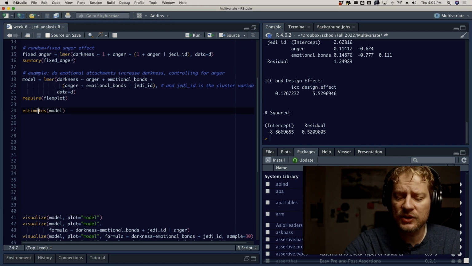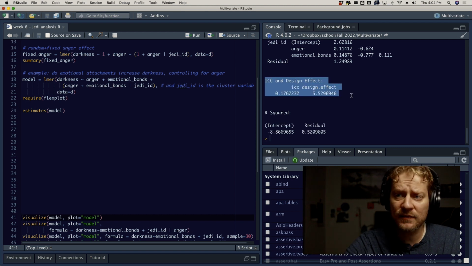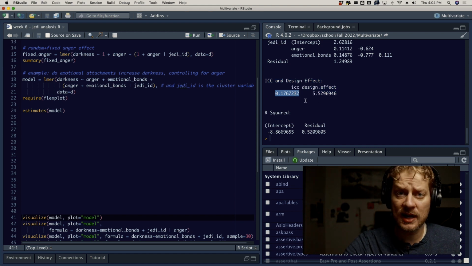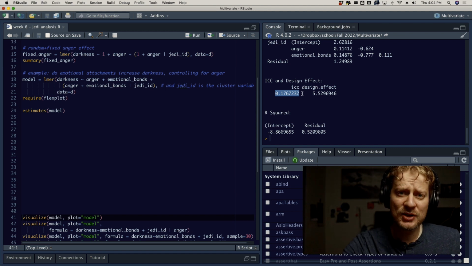So I'm going to run the estimates function. Like I said, this is the new stuff that we couldn't find from using the summary function. So we get two things that are kind of important, the ICC and the design effect. The ICC stands for the intra-class correlation. And basically, it's a measure of how correlated people are within a cluster. So let's say our cluster is individuals. So we've got, in this case, Jedi being measured multiple times.